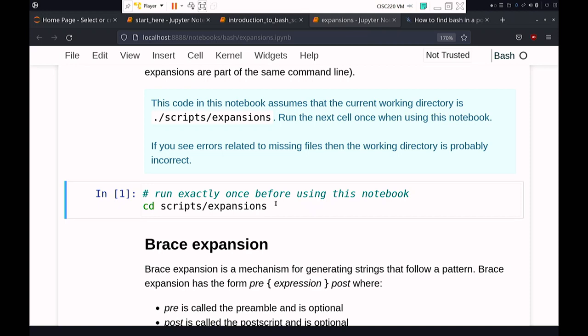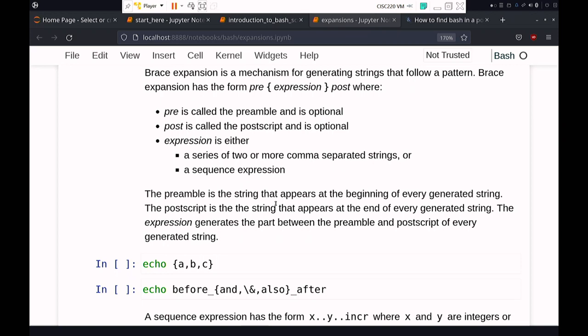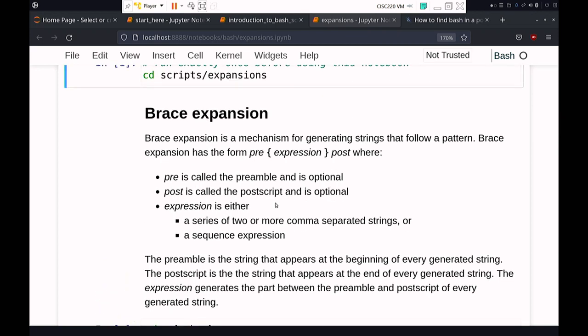All right. The first expansion, which is new to us today, is called brace expansion. Brace expansion is a mechanism for generating a bunch of different strings where the strings follow a pattern. When you write down a brace expansion, you use braces, which is why it's called brace expansion. The pattern starts with some string, then the opening brace, then some expression, a closing brace, and then some other string.